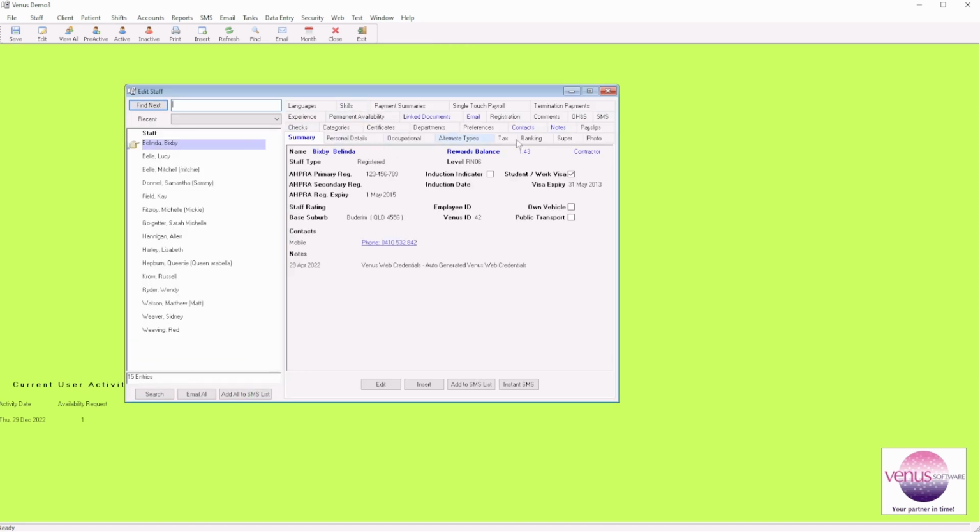These tabs hold all the information we can capture within Venus. Not all of it is essential for your first day, but a lot of it will come into play later on when you get a longer staff list and you're wanting to use some of the flexibility of Venus to make sure you're filtering the most appropriate staff member for the appropriate roster.